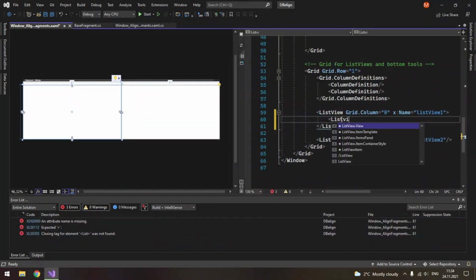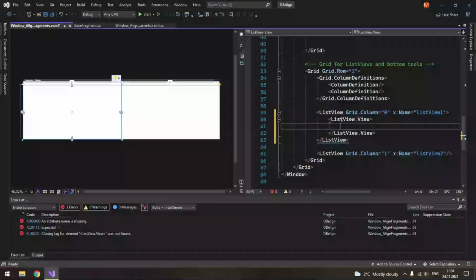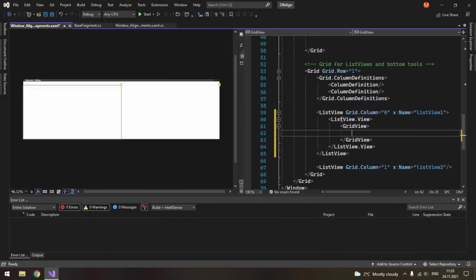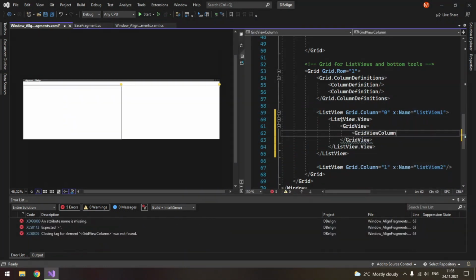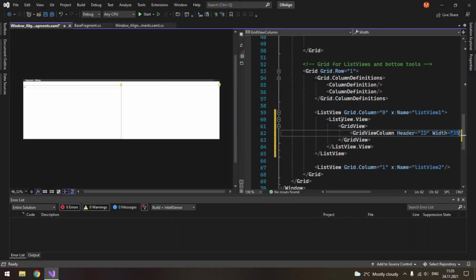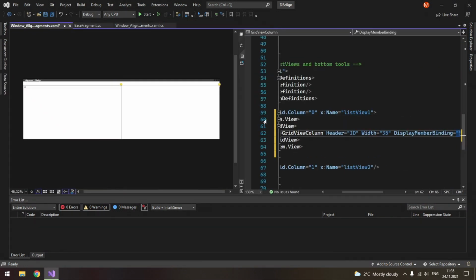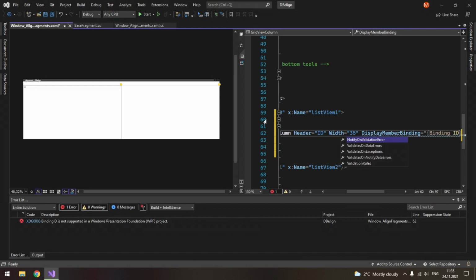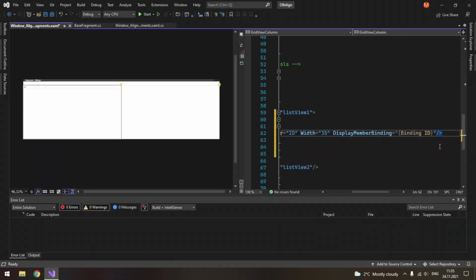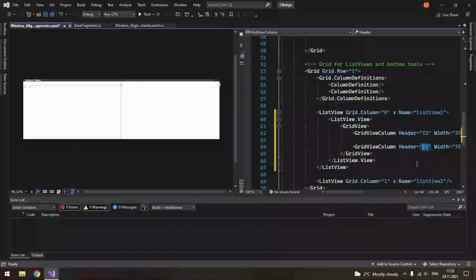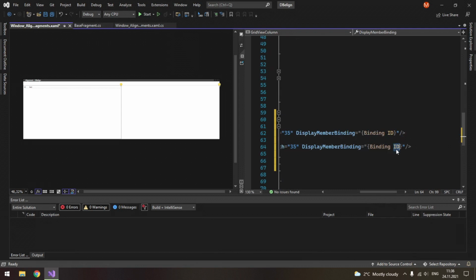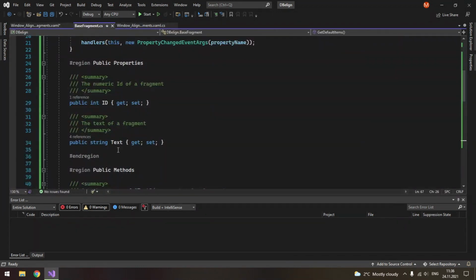So here type ListView.View and GridView. And we need two columns here. So GridViewColumn, its header is going to be ID, its width is going to be 35, and we will bind it to the column called ID. So DisplayMemberBinding, type Binding ID. Okay, now let's duplicate this line. Its header is going to be Text, and we will bind it to the property called Text, which is here.